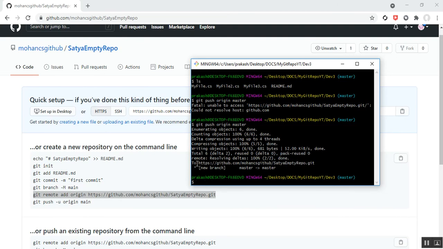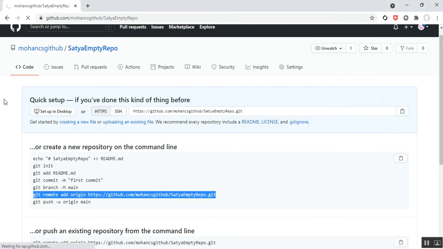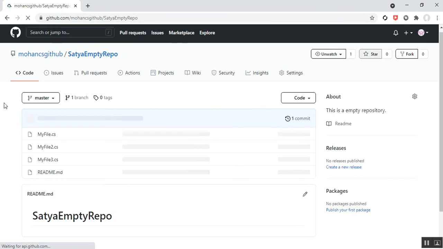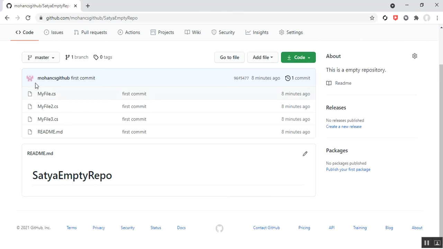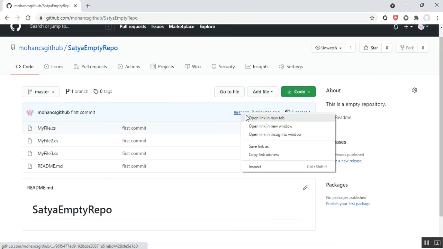So using this URL we can clone all the files from this repository, the empty repository. Okay, now what I'll do here, I just refresh this URL. So I can see a different interface, right? You can see that mohncs GitHub has a commit, the first commit, which I added during the commit command, and all these files are available here: my file .cs, my file 2.cs, my file 3.cs, and readme.md file.